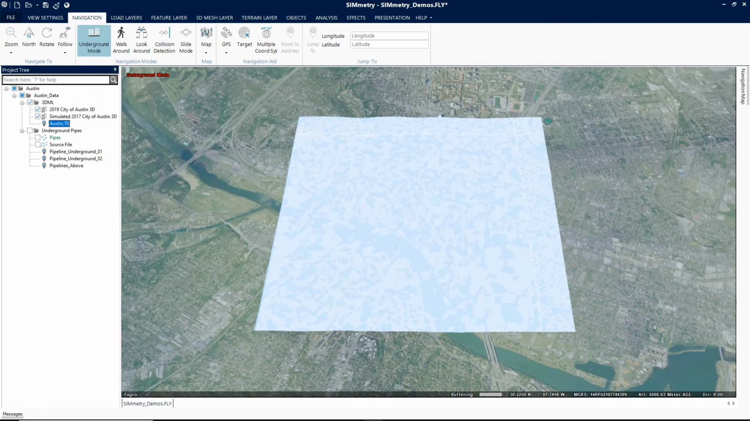The example that I'll be showing you will be using the project tree and mouse navigation methods, looking at underground pipelines for the city of Austin.